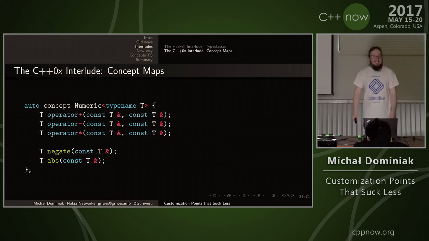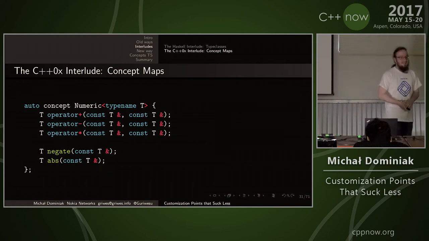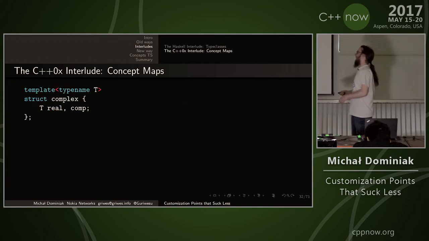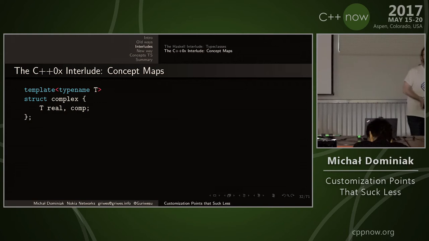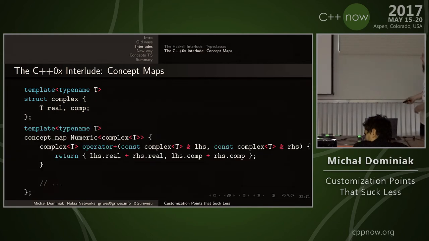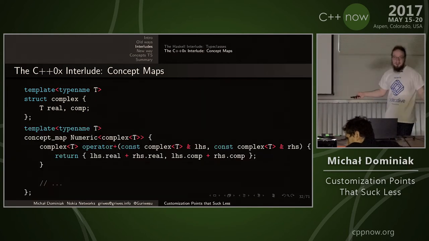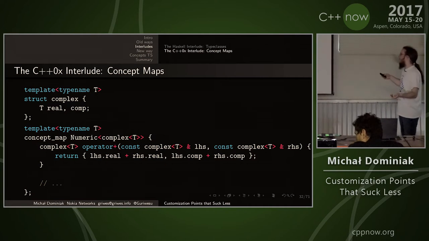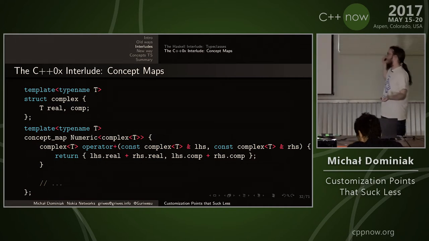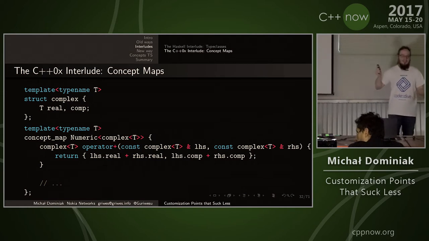We could write something like the num we had, right? And then we could write a complex type. And then we could define what it means for operator plus of the concept num to mean, for complex. And this is what was called concept maps.